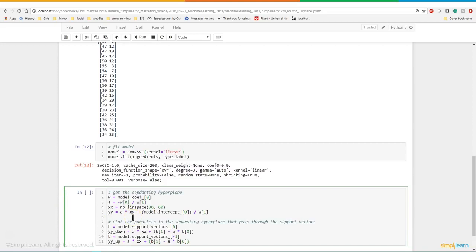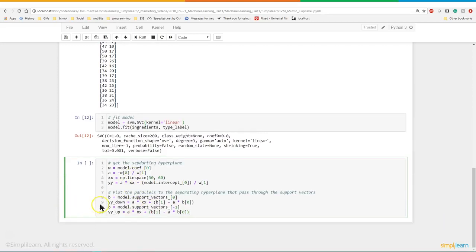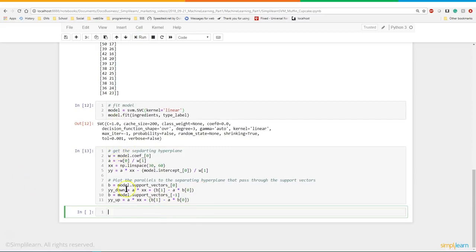And then what we want to do is take this and go ahead and plot it. So plot the parallels to the separating hyperplane that pass through the support vectors. We're going to create b equals model.support_vectors, pulling our support vectors out there. Here's our yy, which we now know is a set of data. We're going to create yy_down equals a times xx plus b[1] minus a times b[0]. Then b is going to be set to a new value, the -1 setup, and yy_up equals a times xx plus b[1] minus a times b[0]. And we can go ahead and just run this to load these variables up.